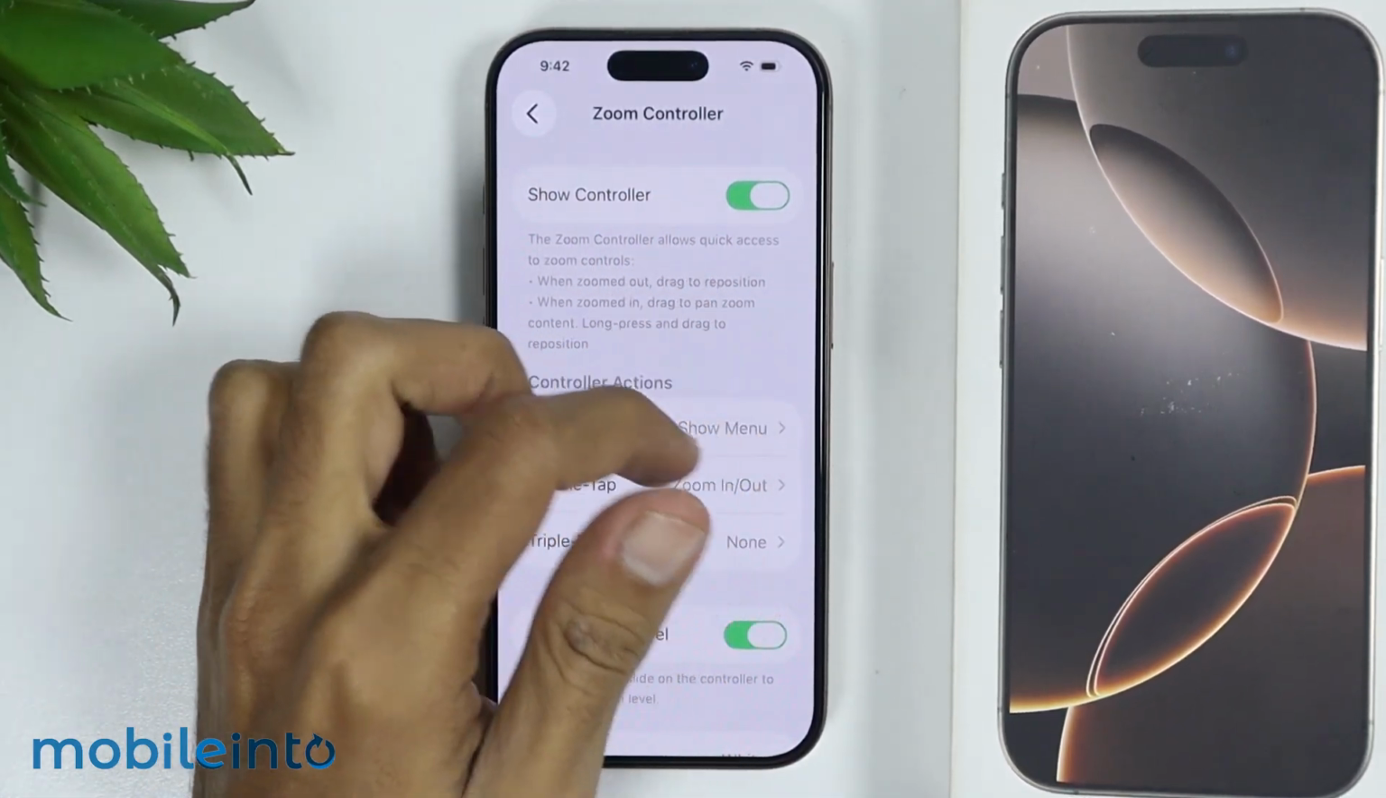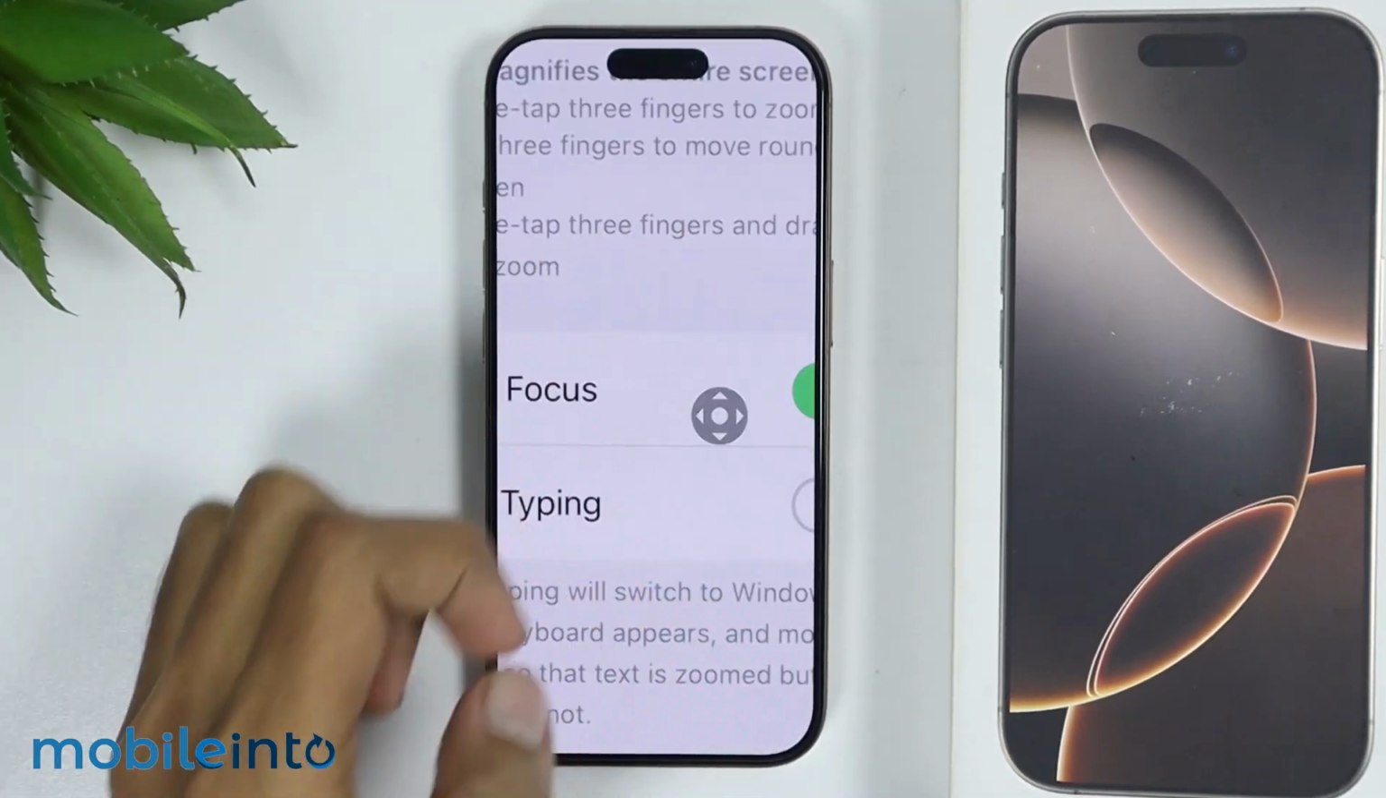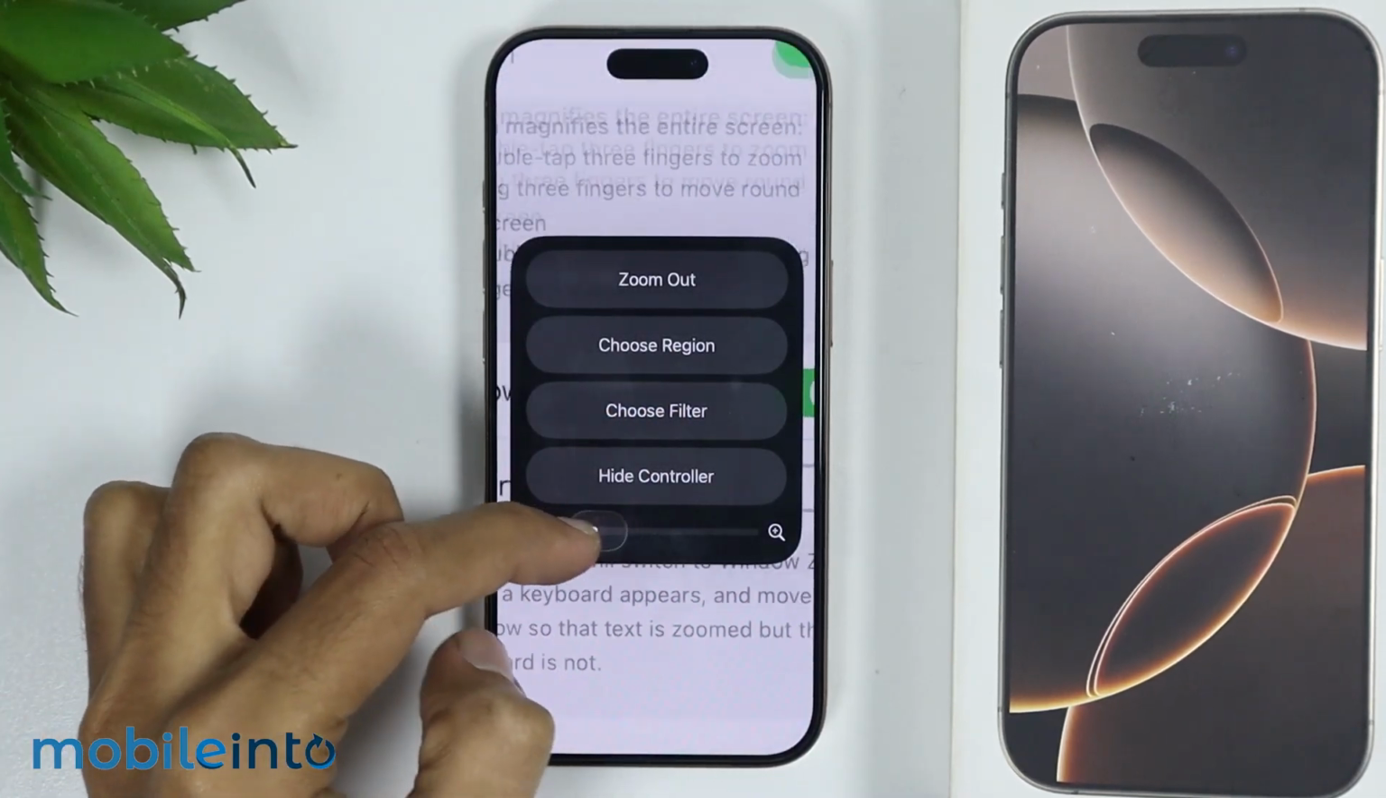Now if you want to show the Zoom Controller, just go back and enable the toggle for Zoom. And once you do that, you will enable the Zoom Controller on your iPhone. Just like that.